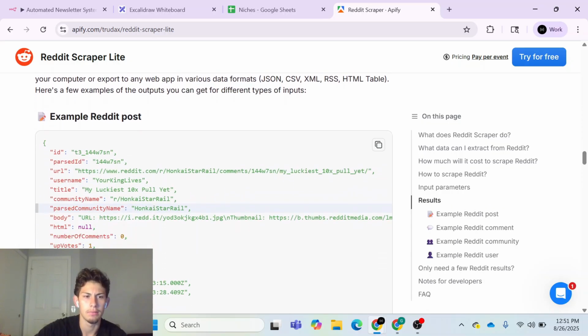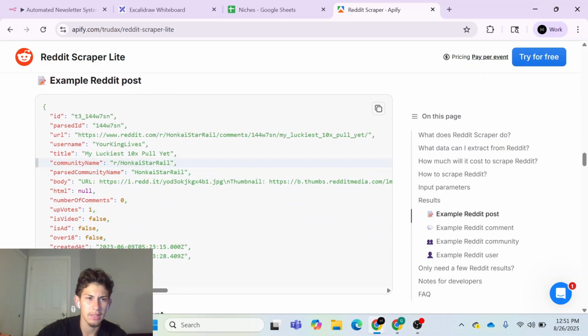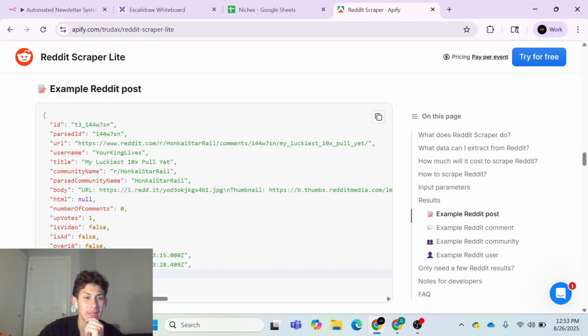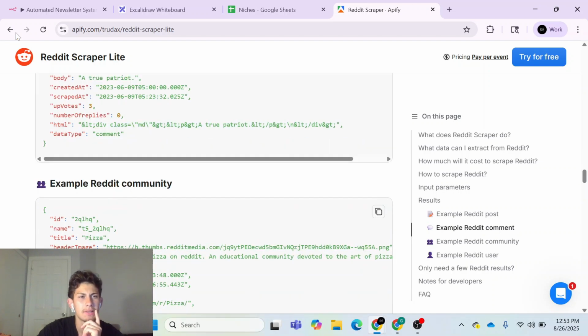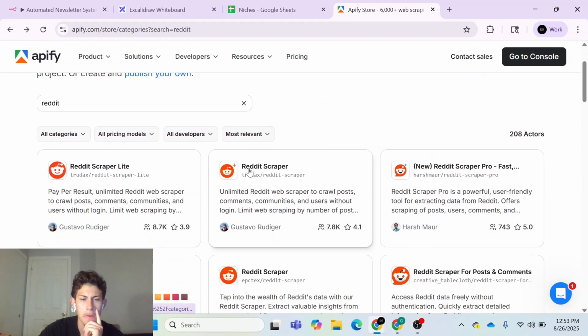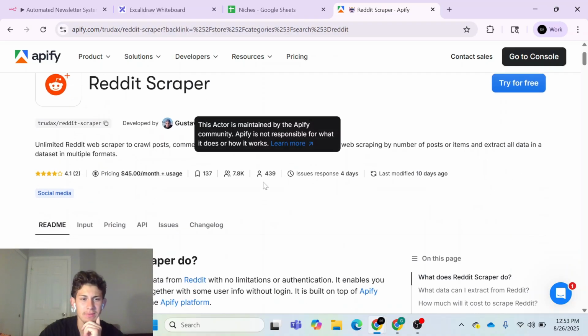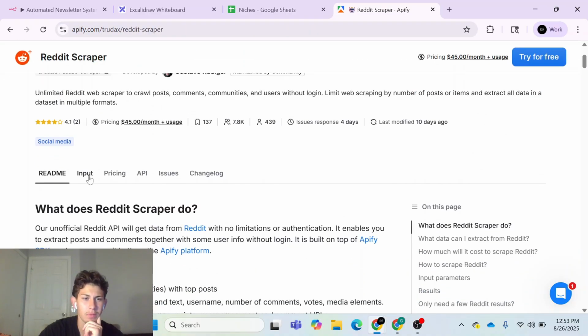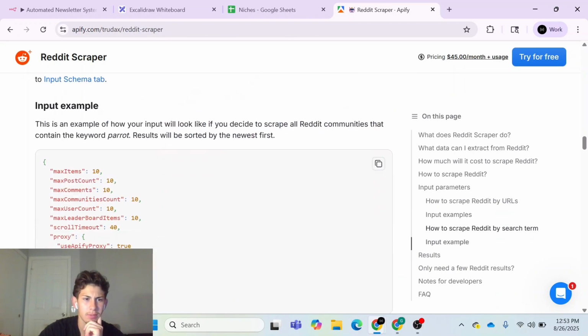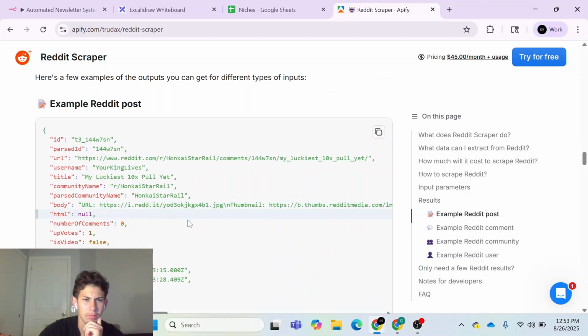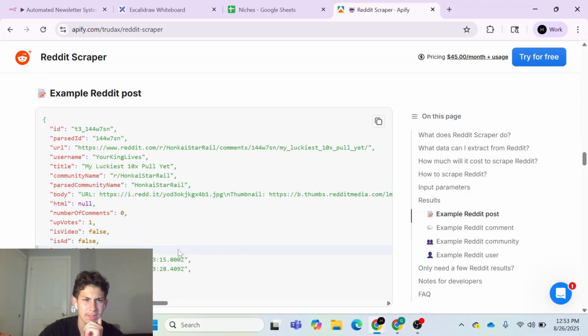Okay, and then this is what our results look like. We won't really need community name. Looks like we won't really need any of these, except maybe the URL. This Reddit scraper does not get us anything important except for this URL, and maybe the upvotes and number of comments. Alright, let me go to the other ones and see. Let me go to this one and see what this one gets us because it's probably going to get us something way more. What does the output look like? Huh. It gets us the same thing.